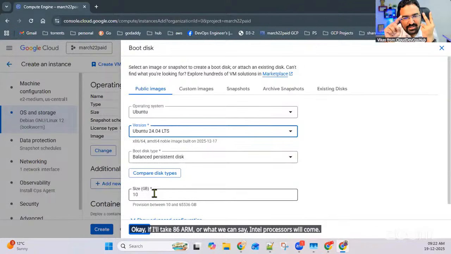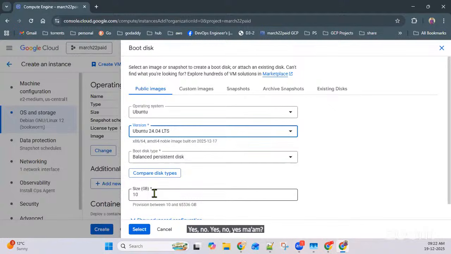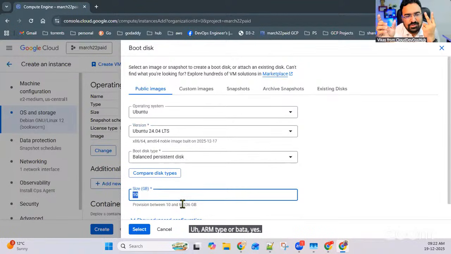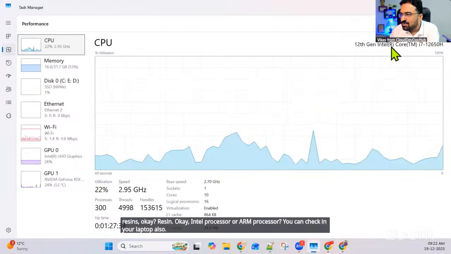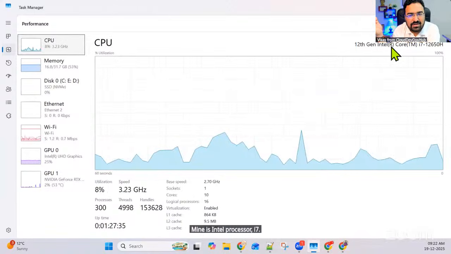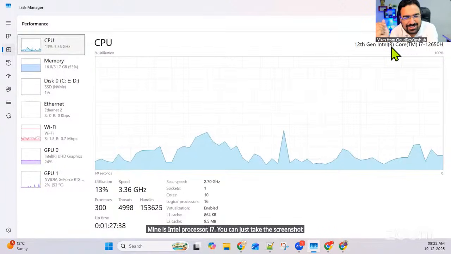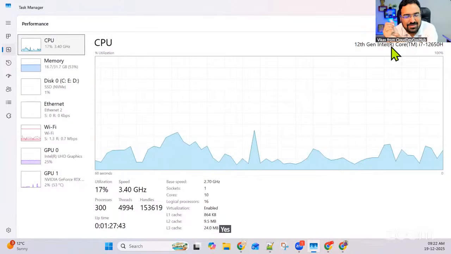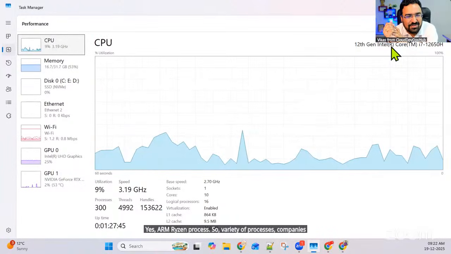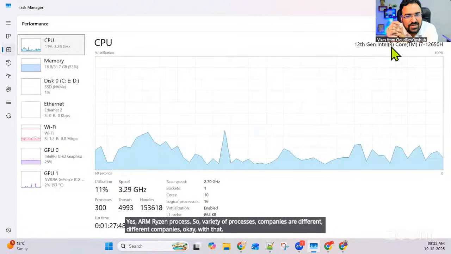Is this making sense? Yes, no, yes sir. Okay, cool. Tell me about ARM once more. ARM is a Ryzen processor. Okay, two types of processors come, Intel processors and ARM processors. You can check in your laptop also. Mine is an Intel processor i7. Guys, does anyone have a Ryzen? You can take a screenshot or send it into this Zoom chat. Does anyone have something different from Intel? Yes, ARM Ryzen processor. So a variety of processor companies come, different companies are there. Understood? Vedant, did you understand?